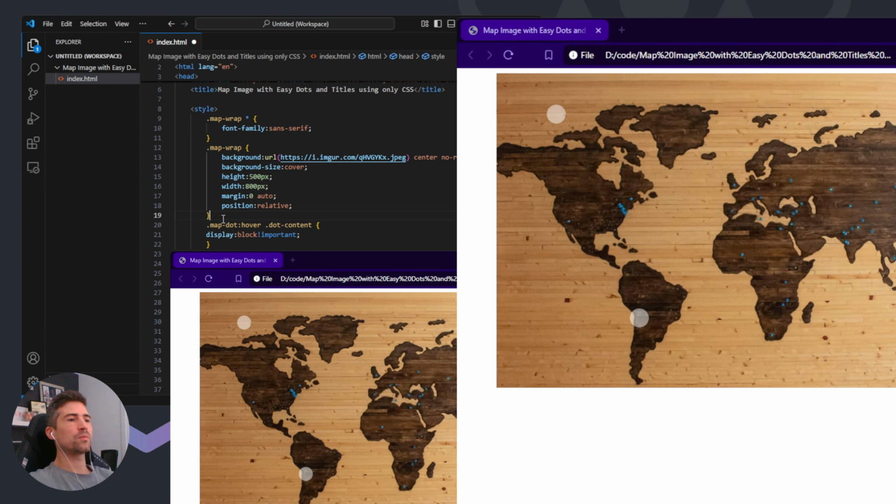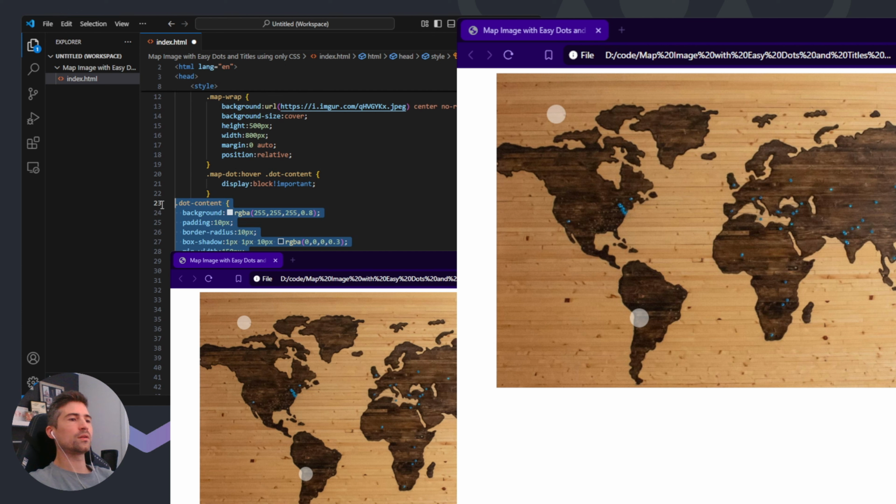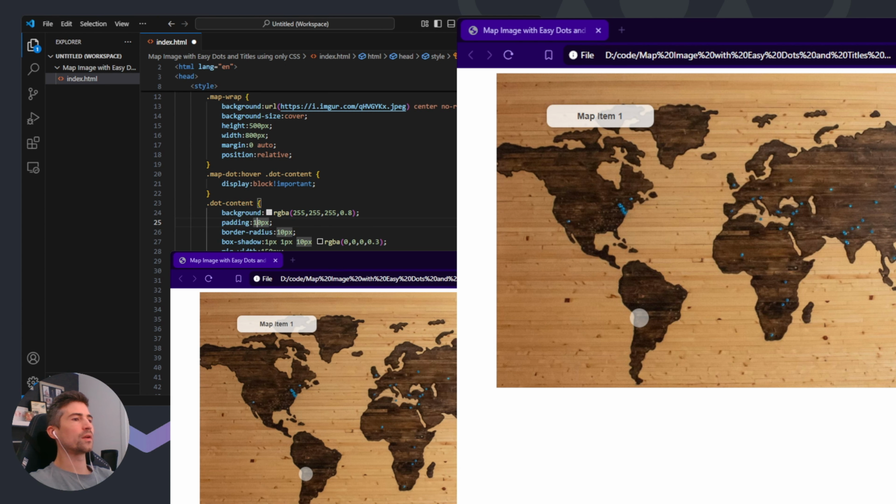Now we have our map dot, hover over and dot content. So as we mouse over the map dot, it will show the dot content which we have hidden. And the dot content just has a kind of a semi-clear background. As you can see, it's a little bit see-through. That's why we set the background as 255, and then we put 0.8 as the opacity. I'll just tab these in because they're kind of annoying me. And we have padding 10 and border radius to make it round. This is the content within the dot as you mouse over. And we have shadow and width and all that kind of stuff there.